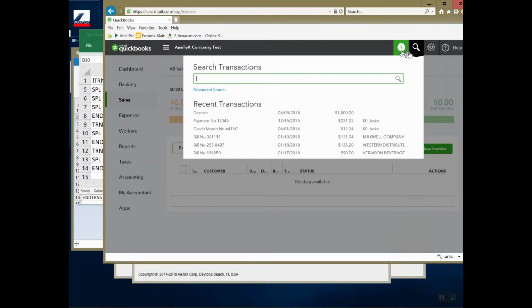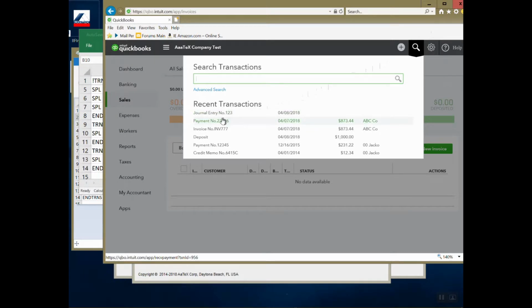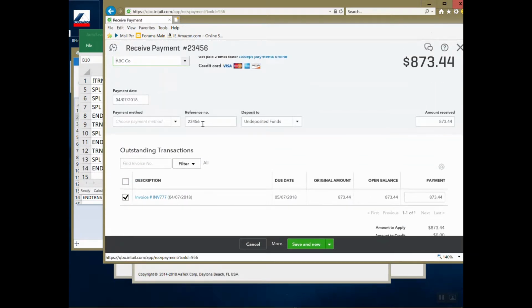We'll look at them in QuickBooks. I will refresh the recent transactions. Here's our journal entry, payment, and invoice. Let's look at the payment first. And there it is. It has paid our invoice.